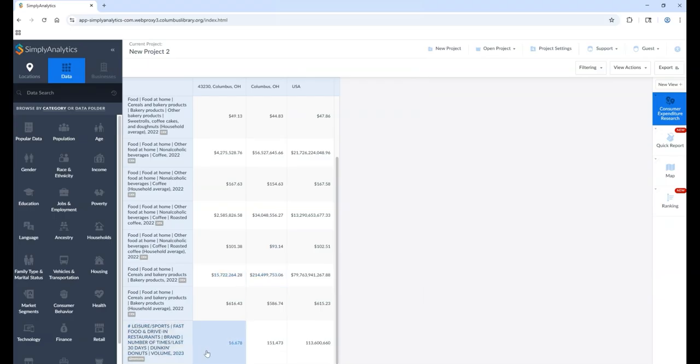Yeah, so we see this number, 16,678. This is an estimate of the number of people who went to a Dunkin' Donuts in that zip code in the last 30 days. So again, we have an idea of how much traffic is happening. Even though we're not necessarily going to have exactly the same kind of business as Dunkin', they do sell at least some of the products that we're considering selling.